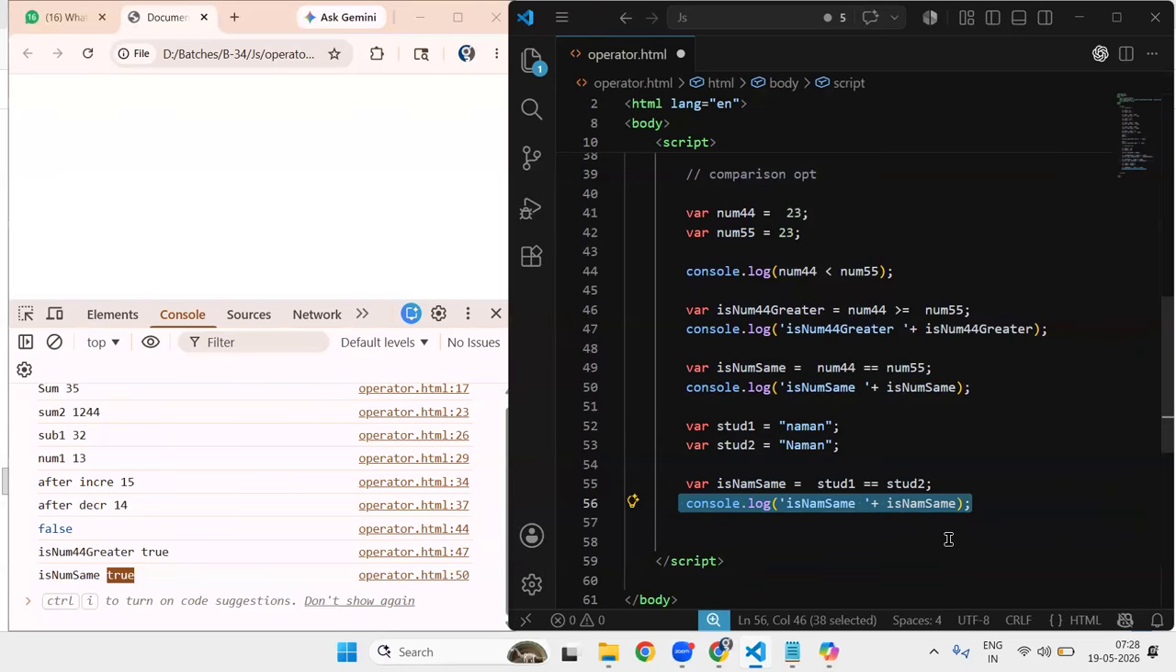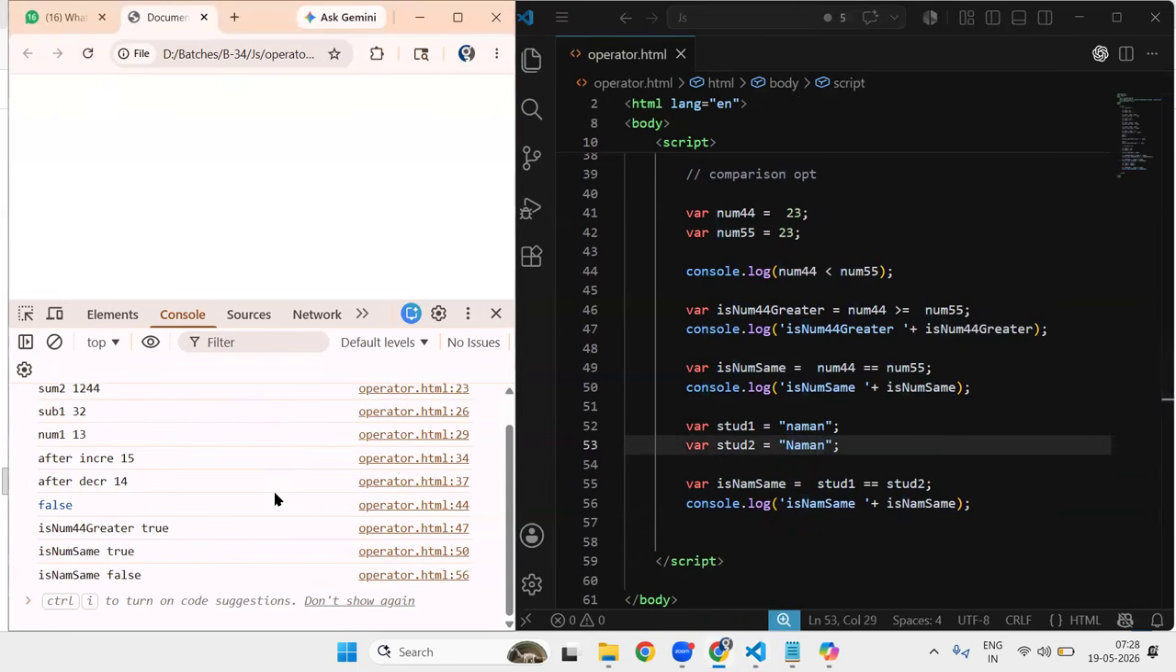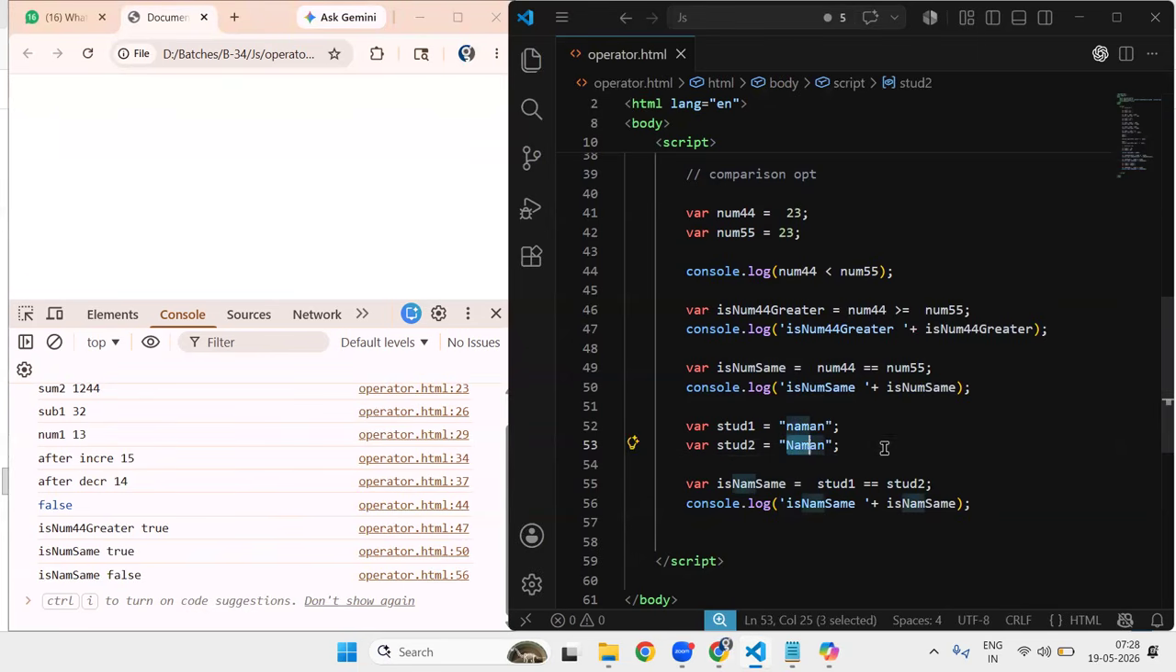I think false. Why? Because JavaScript is case sensitive. Right? Because here we have small n and here we have capital N, so both are different things. Every character, whatever you write, has a different ASCII value, correct? So both are different values. Every character we write, either capital or small, holds a different ASCII value. Okay? This is small case and this is capital case.